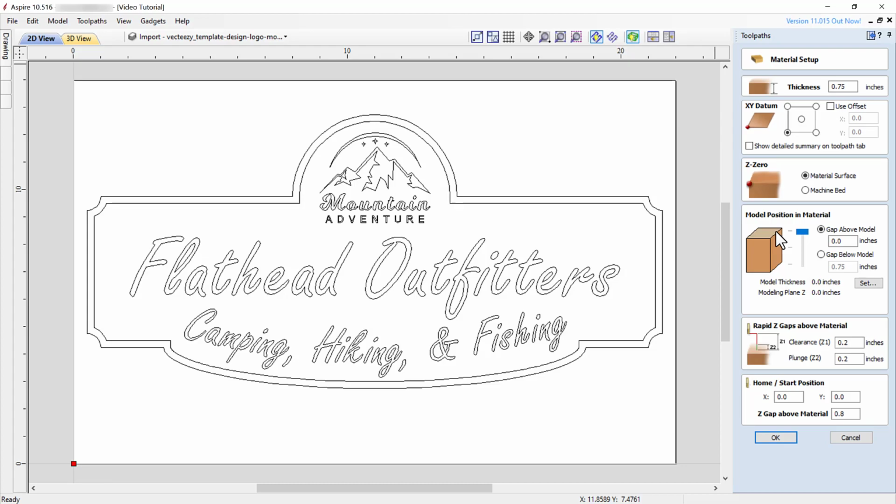The next section represents the clearance gaps needed, taking into consideration your particular machine and your method of securing the material to your CNC bed. The Z1 clearance gap represents the height above the job at which it is safe for the cutter to move at rapid or maximum feed rate. The software will raise the bottom of the cutter to this height when it traverses the material.